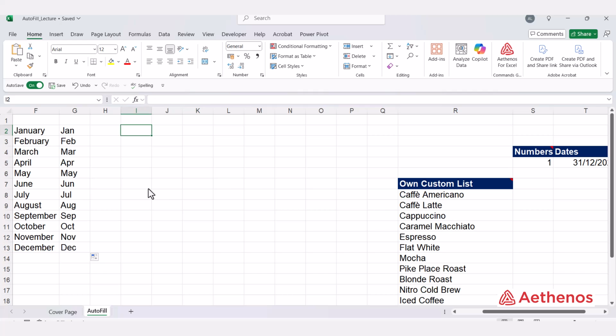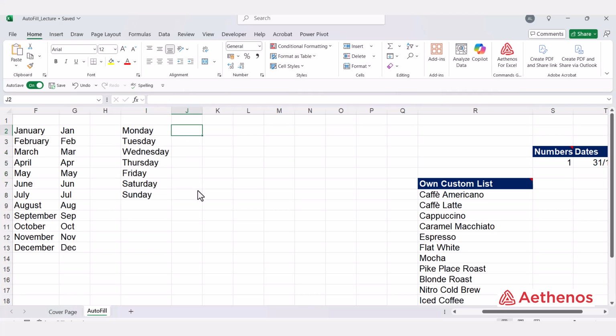You can do this for days of the week also. So if I type Monday, and then I can drag it down to get up to Sunday. The short form also works. We can type Mon for Monday, and then drag it down to get the other days.